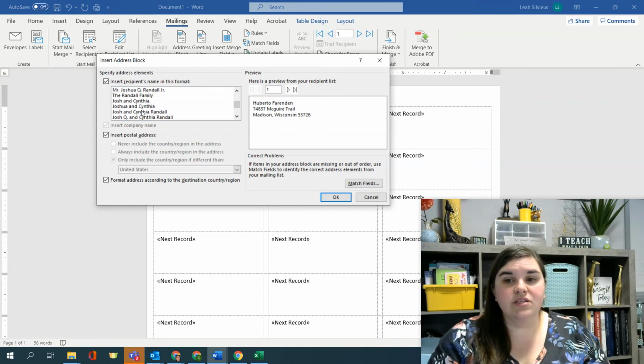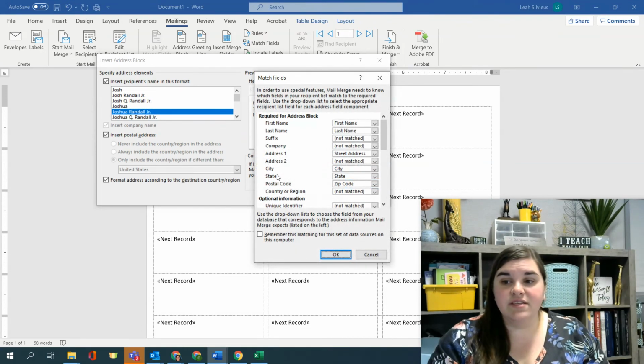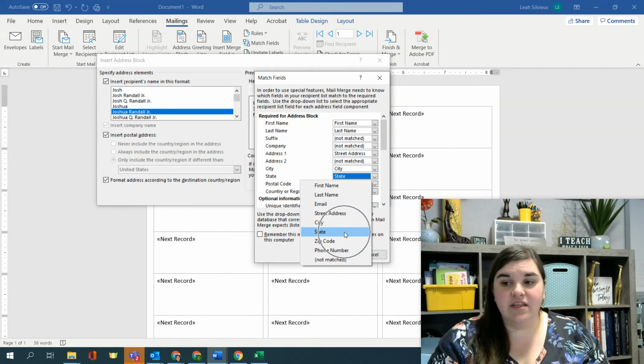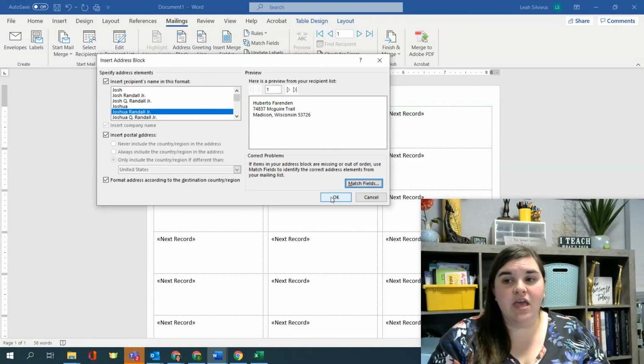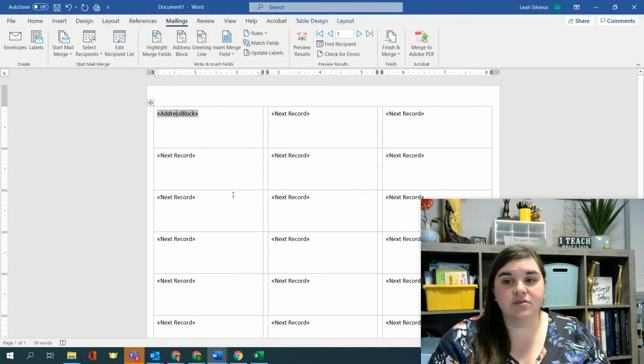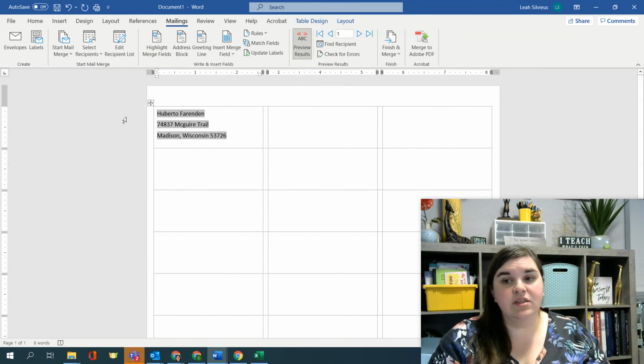And if I wanted to, I could scroll through here and adjust how that looks with the naming of the person. In addition, what I want to point out is there is an option called match fields. So let's say, for instance, your state wasn't showing up. You can match fields and say the state is equal to the state in the Excel spreadsheet. So if it didn't figure out which one is which, you can match them up for them. But once you have that and you know which one you want, you can click OK and it'll insert the address block.